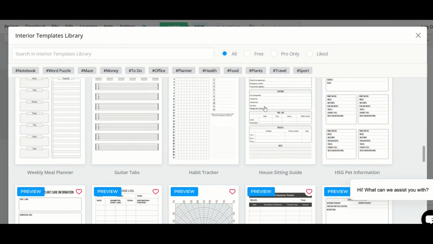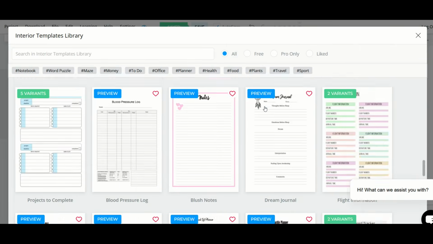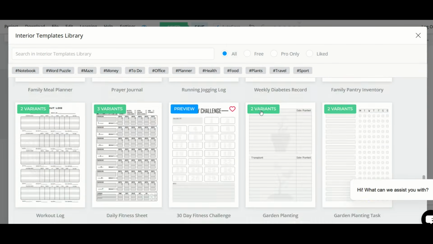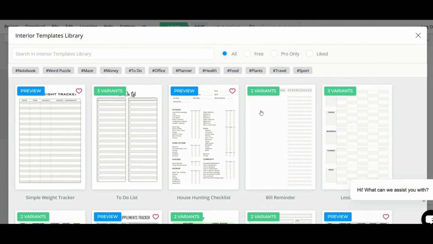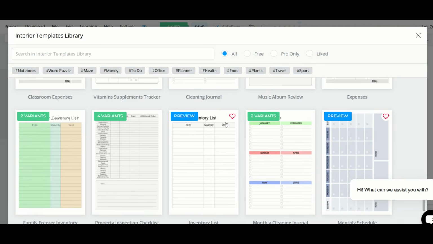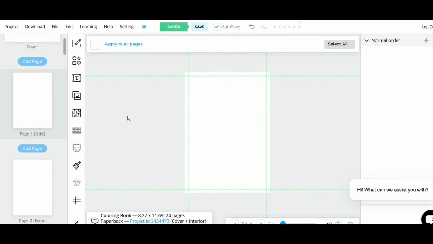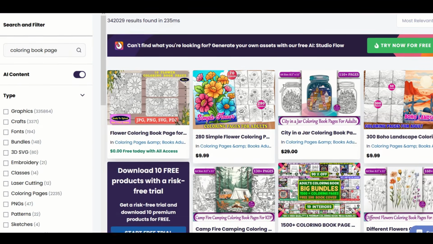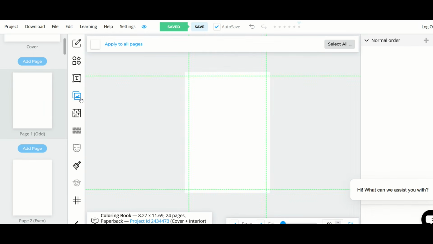So you can create all types of books inside of BOOKBOLT. It doesn't need to be a coloring book. I'm just choosing that one for this video. All sorts of different types of templates, and you can easily fill a book in minutes. But in this example, I'm going to add in a coloring book page. So you can go to a website and grab coloring book pages. You can purchase them. You can make them yourself, and I'm going to upload them now.